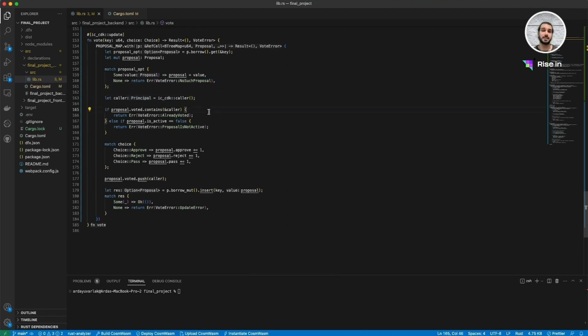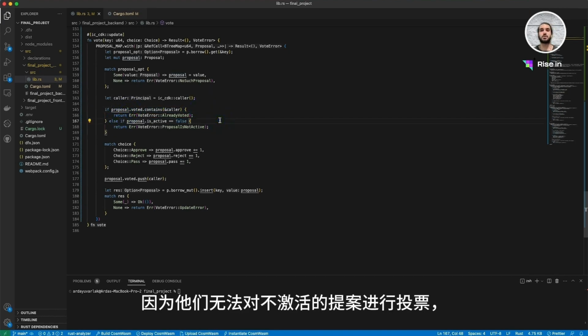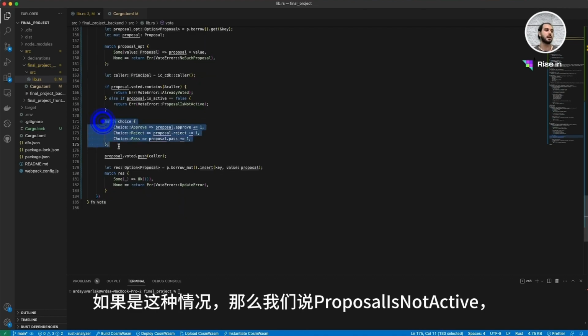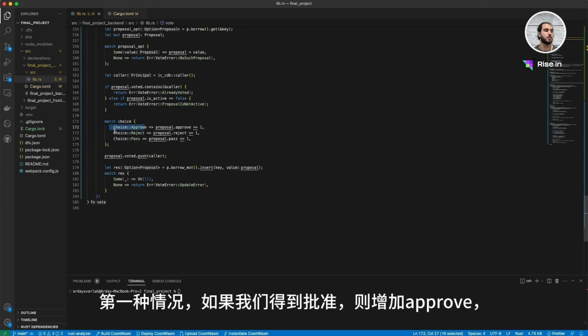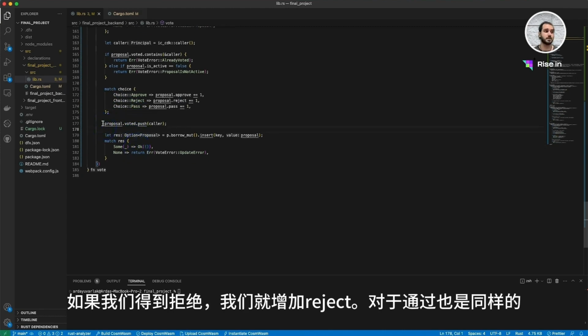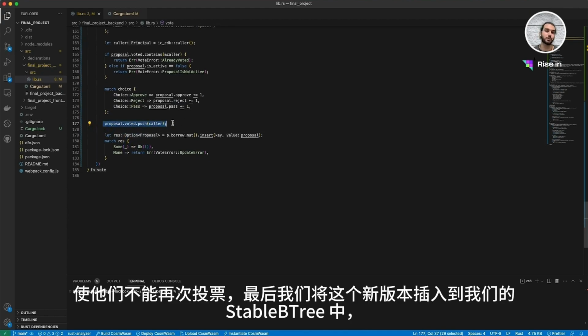And we checked if the address has already voted. If they voted, they would be in our voted vector in this proposal. So we checked that here. And then we check if the proposal is active because they cannot vote on an inactive proposal. And if this is the case, then we said proposal is not active. And then we had our match statement. And in this match statement, we looked for 3 possible cases. In the first case, if we got the approve, we incremented approve. And if we got the reject, we incremented reject. And the same thing for the pass. And then after this voting process, we added the caller of this function to our voted vector so that they cannot vote again.